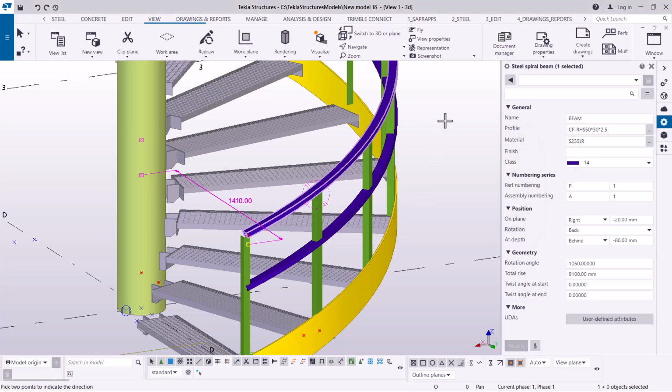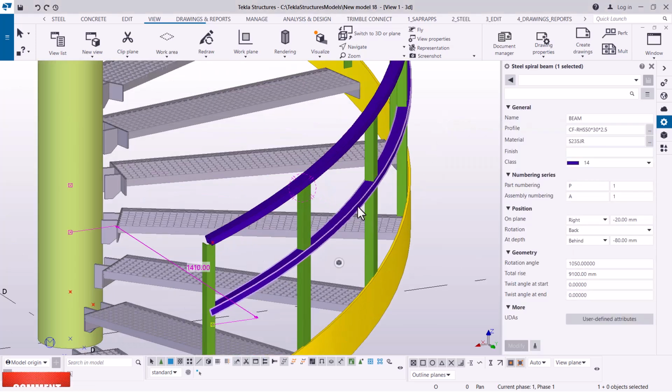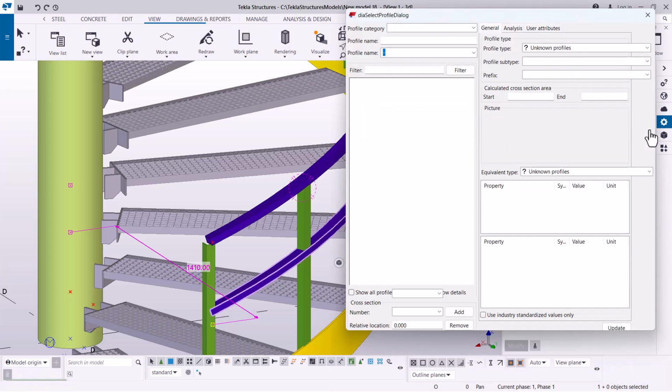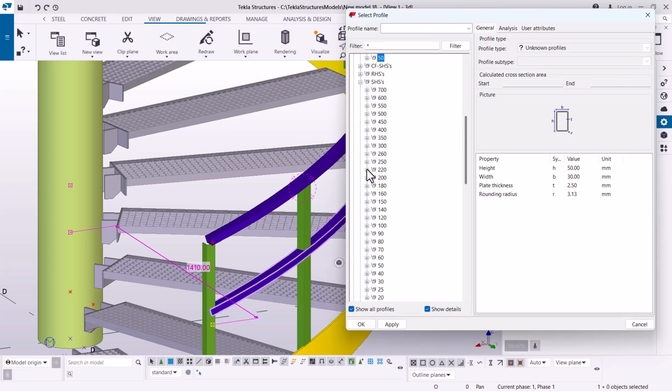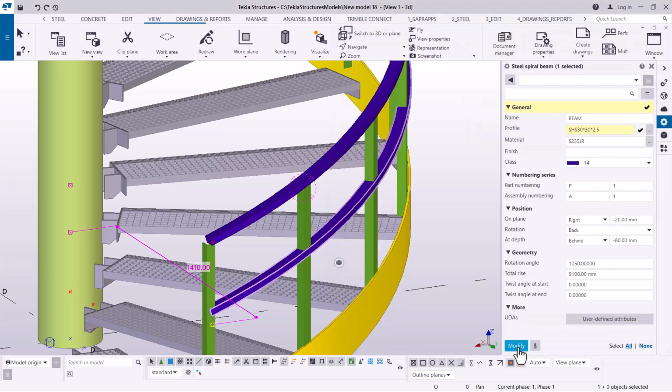So once I've clicked OK, I'm going to come here once again and double click on it. I'm going to change this to a smaller square hollow section. So I'm going back to the profile catalog, and I'm going to use a different profile. I'll come to square hollow section once again, but this time round we are going to use 30 by 30 square hollow section. So this will be okay. I'll go ahead and click apply and click OK, then click modify.